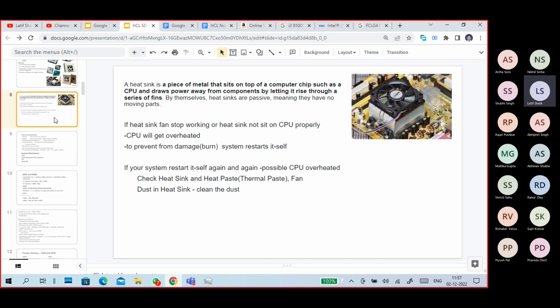And there is a heat sink fan. You can see there is a heat sink fan on it. Whenever the heat sink absorbs the heat, that heat sink fan will remove the heat and cool the heat sink. Like that, inside your CPU, it maintains a constant temperature. Not very cool, but not overheated.